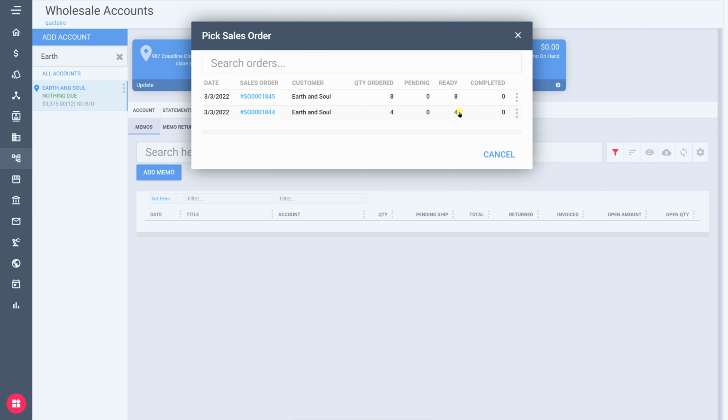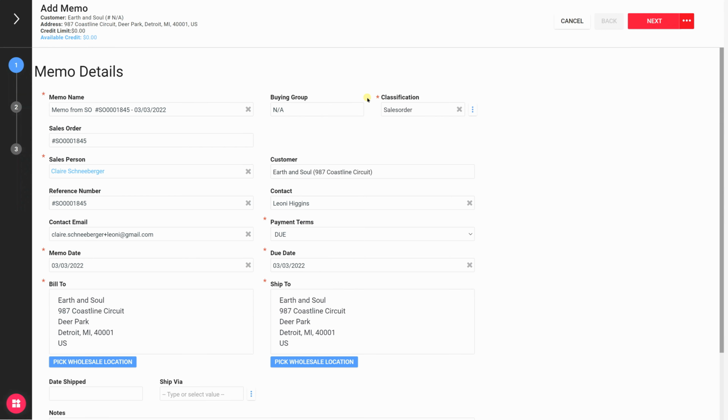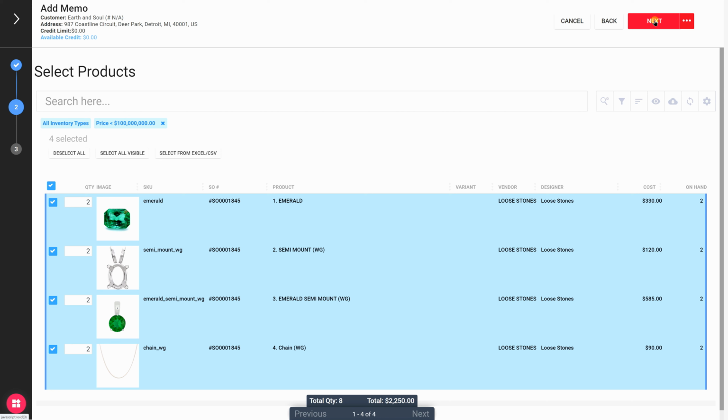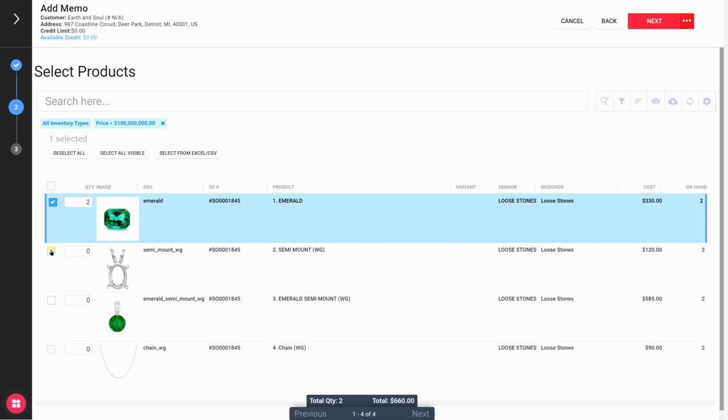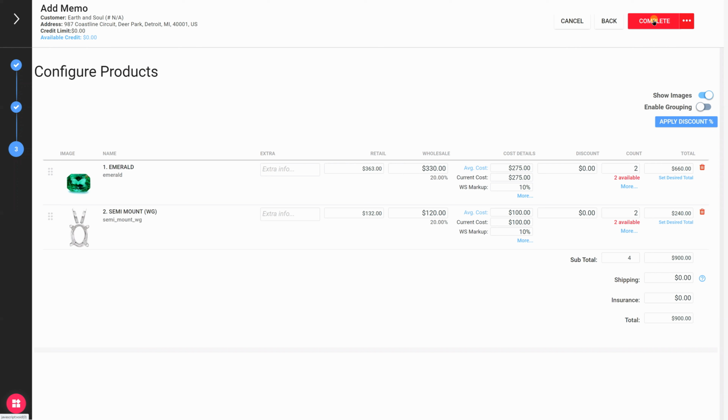I can clearly see which sales orders have sales lines that have been processed and are ready to be used in a memo. To proceed, I click on the desired sales order, which in turn opens the Memo Wizard. The Memo Wizard follows the same familiar style as the proposal and sales order. I start by providing memo details and choosing which products to include in the memo. I finish by configuring product and cost information.